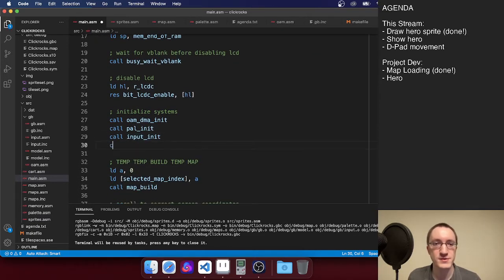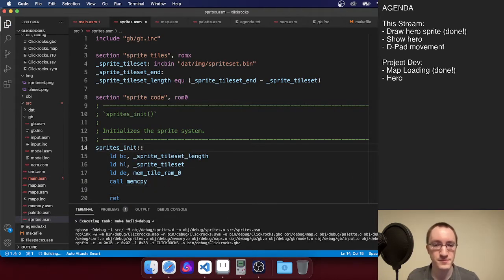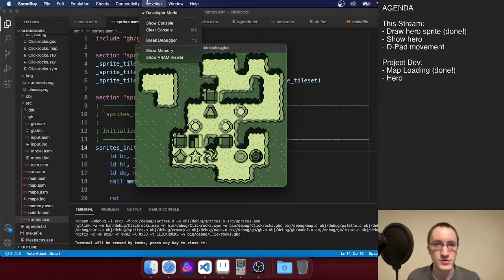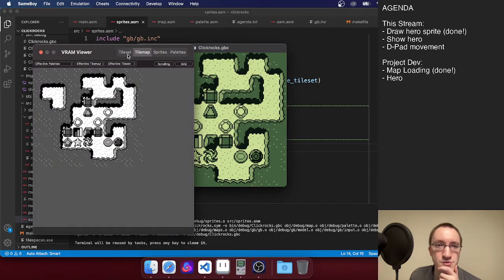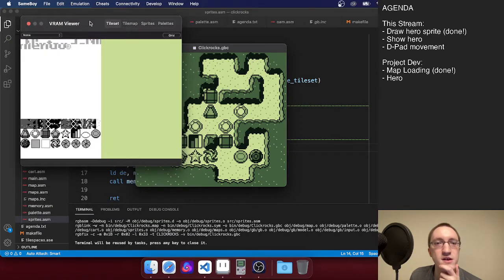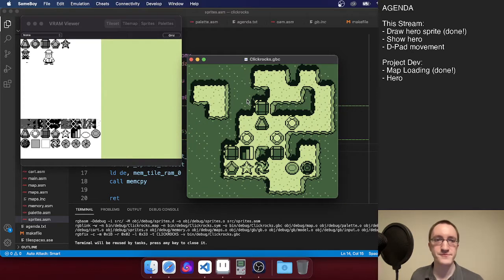Initialize systems. This needs to be global. All right, so what we should see when I reload is the sprite set loaded right here. Hey, there it is. Cool. All right. Next.